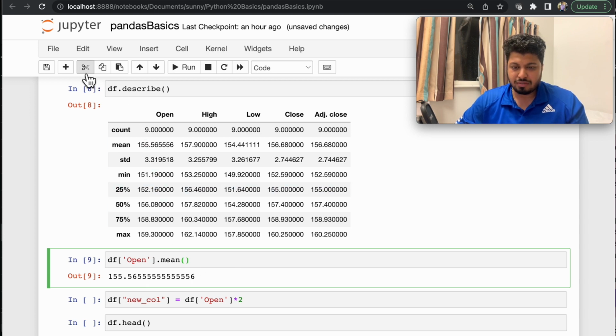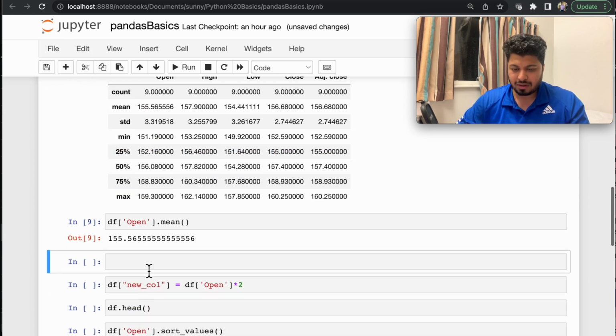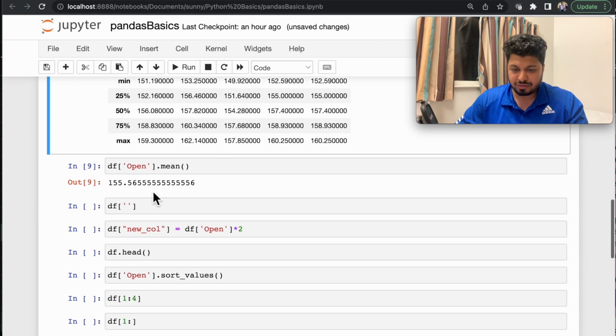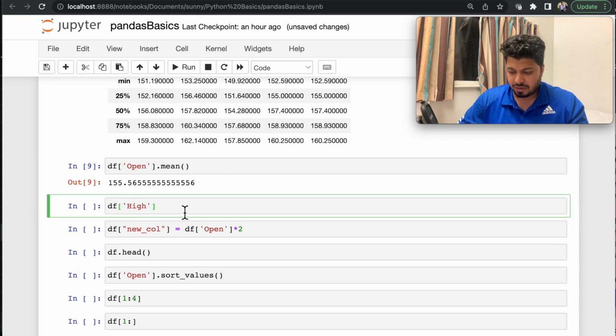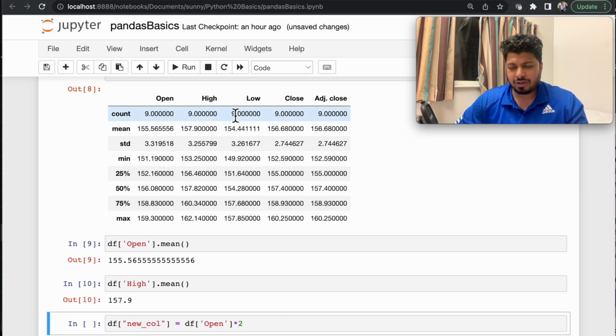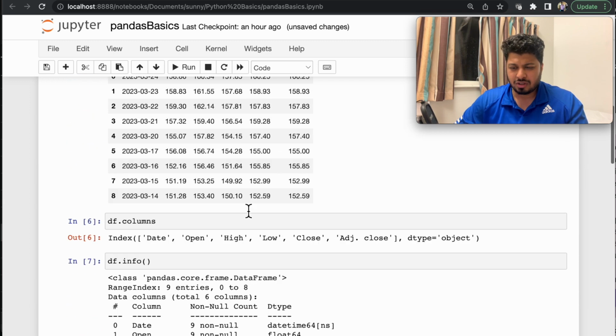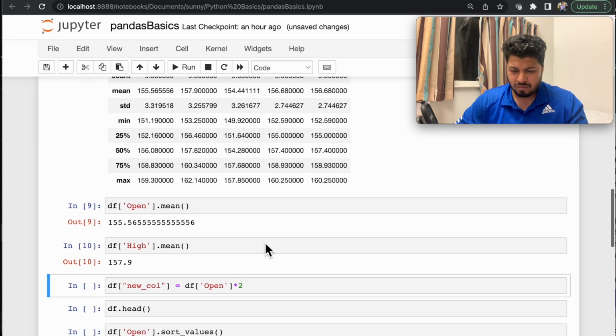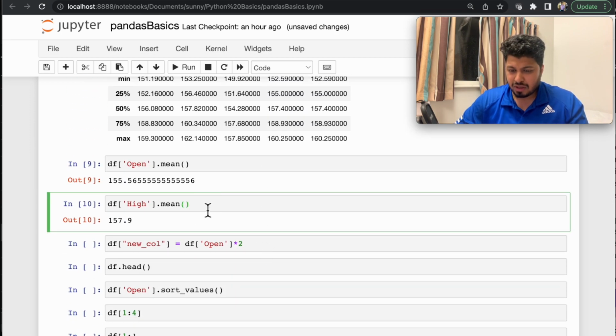Again, if I'm interested in the mean of any other column, I will do the same thing. I will just do df, then high. I'm interested in knowing the mean of the high column. So it's df.high.mean. 157.9. If you want, you can calculate it using your calculator and re-verify it. That's why I have taken a really small number of records, so that we can verify whether the result we are getting is up to the mark or not. Now we have taken the mean of the high column.